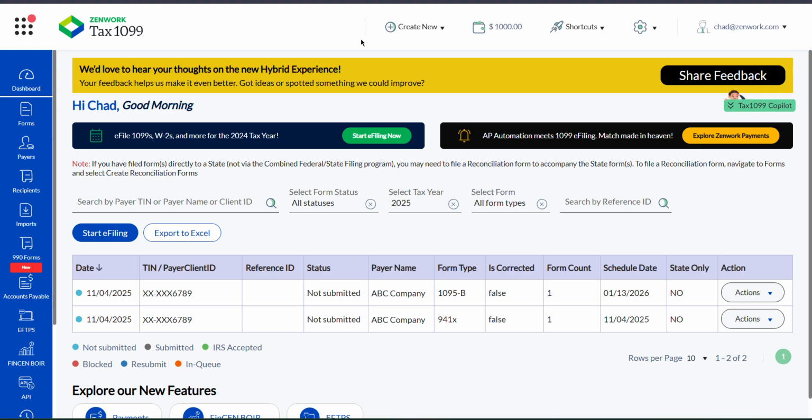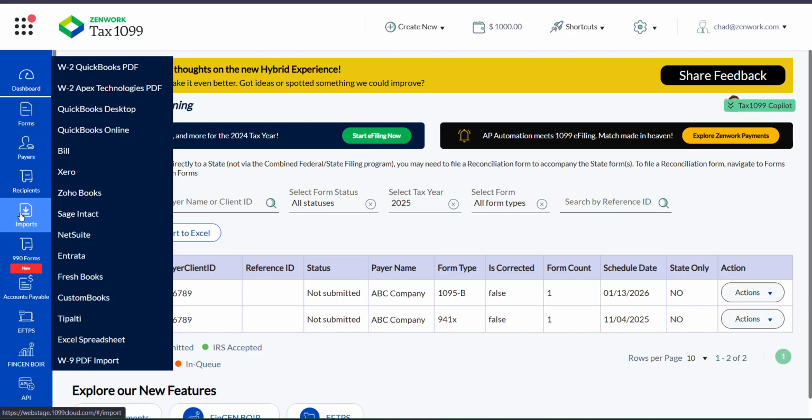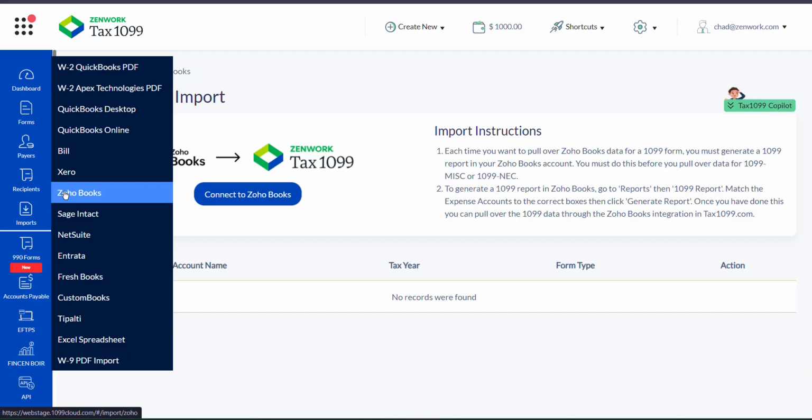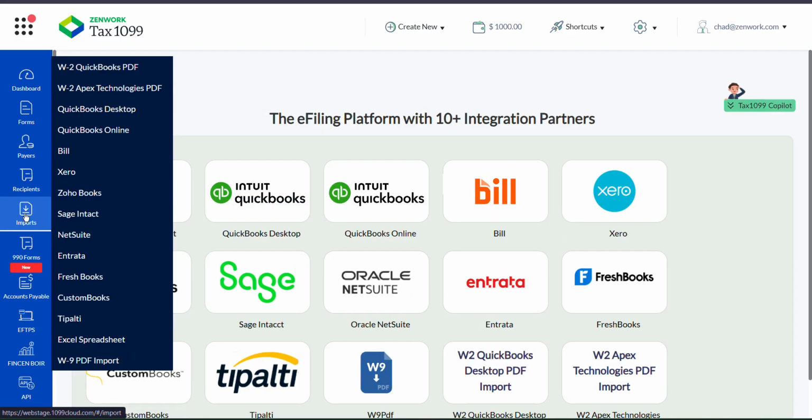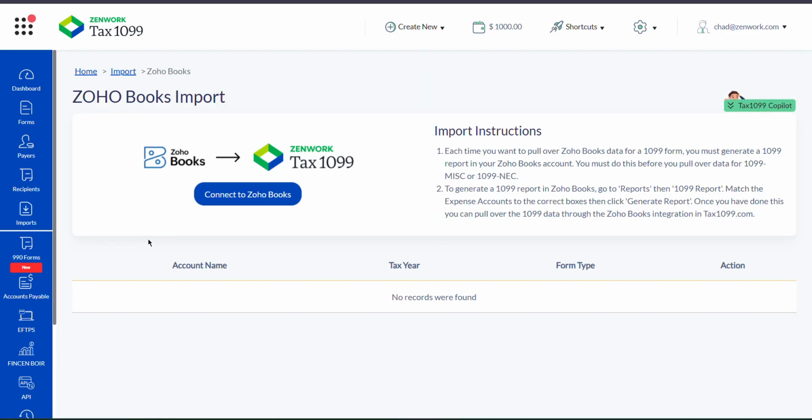Today we are going to learn about the integration of Zoho Books and Tax1099 and how to import your 1099 forms from Zoho Books. From the dashboard, go to the left sidebar, find Imports. You can either click on the name directly from there, or if you like, you can click on Imports, find the logo, and click on that.